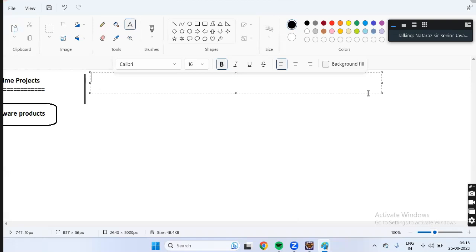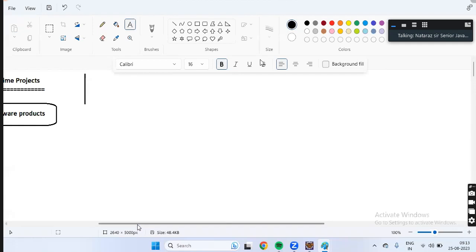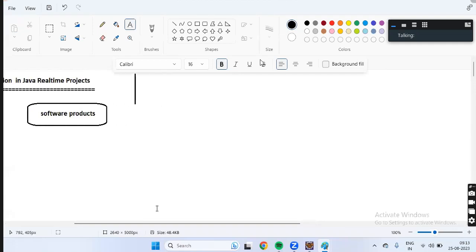There are few companies who deal with both service sector projects and also have their own products. For example, you take IBM. IBM has their own software products. At the same time, they also take client requirements and develop the projects. But very few companies deal with software products.